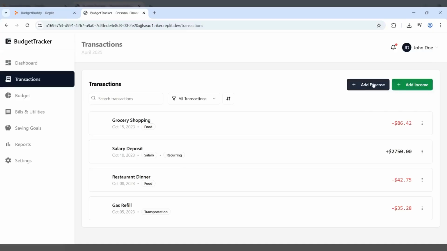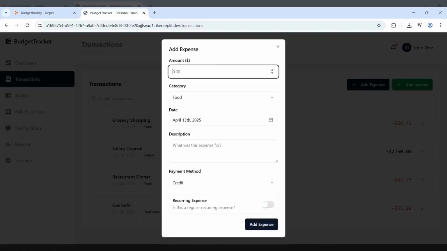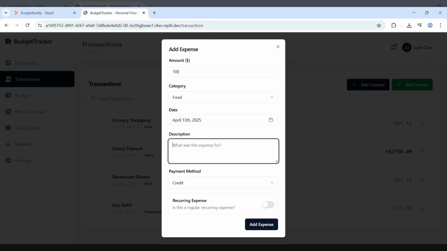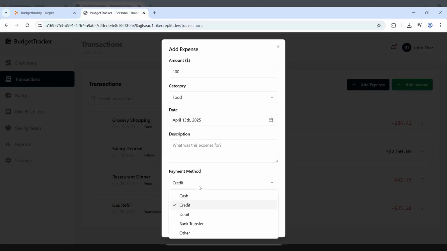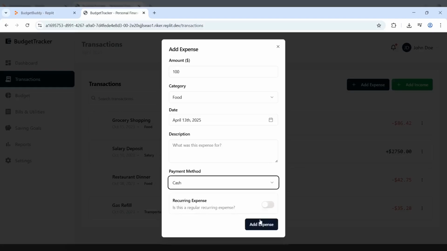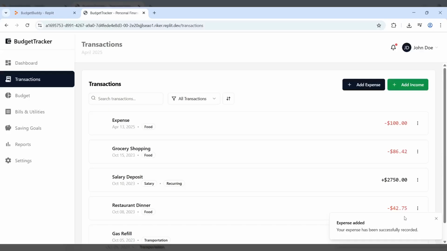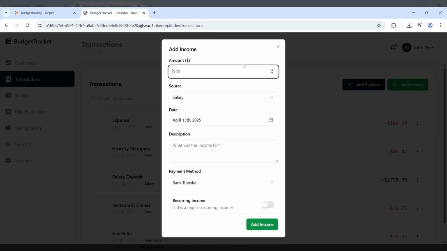So first I will add an expense. I will say it's $100 for food, and the payment method is cash, and then I'm going to add the expense, and we can see the message popping up where the expense has been added. We can see that the expense is added. Now let's add an income.